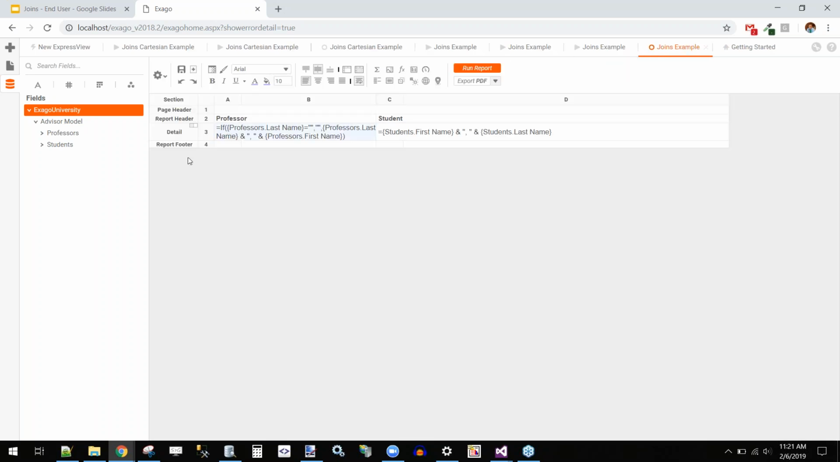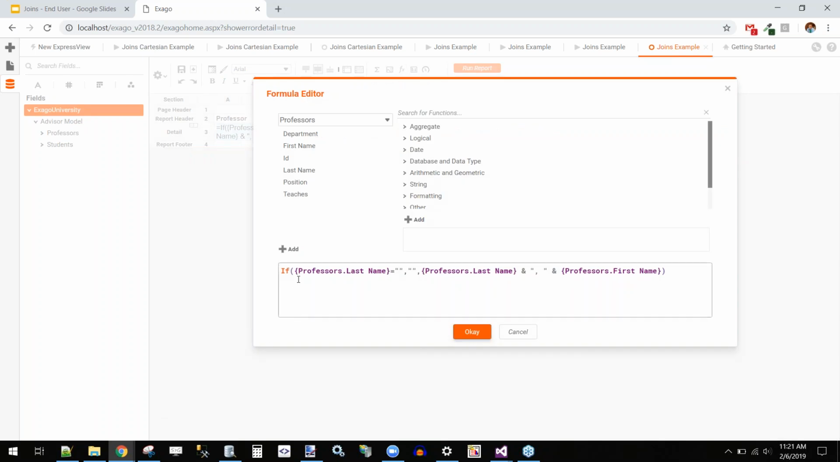So what we can do is in this field, we have our formula editor. And instead of just concatenating together the professor's first and last name with a comma, like we did here, we can use an if condition. We can say if the professor's name or ID is blank, then show just blank, right? Make sure it's just blank. Otherwise, show the professor's first and last name with that comma separated.